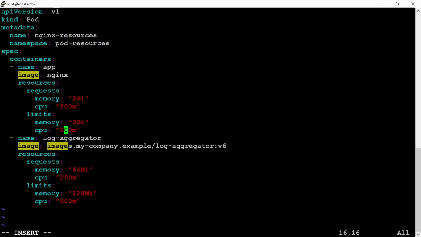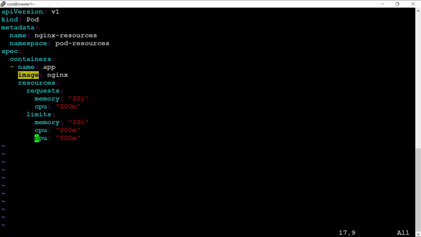So let me explain to you here that the request is 64 MB and the limit is 128 MB. So lower and maximum it can have. Here I just said the limit and request, it can request 2 gig and the limit is 2 gig. So what it can request is a minimum of 64 MB, and the maximum it can go to is 128. And the second one I don't require, that's it.